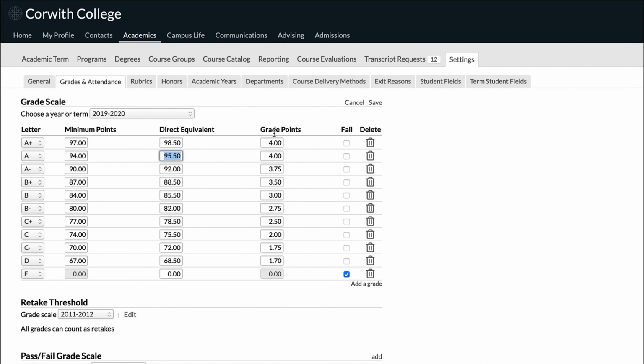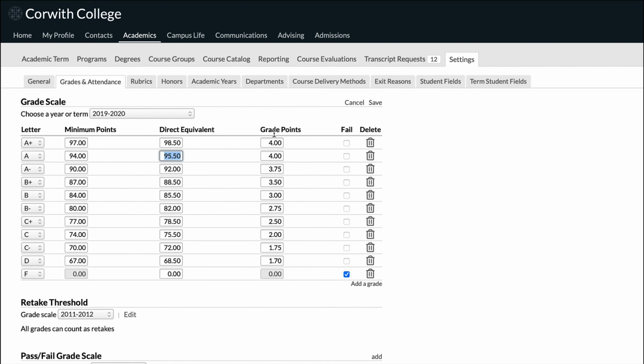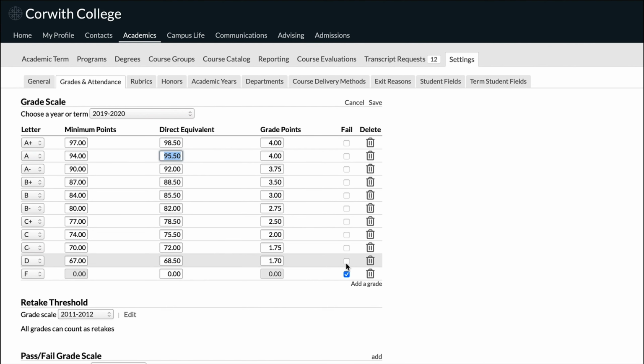Grade points. The grade points obviously are just defined there for each grade. These are the grade points, quality points, whatever you want to think about them as, that are going to associate with those different levels of grade there. So that's fairly straightforward. The fail column just gives you the ability to choose which grades result in a fail. So a fail grade does not actually grant any academic credit. So if for whatever reason you have a D and a C minus that don't grant academic credit, you would be able to choose that there. And then that would affect those grades that way.